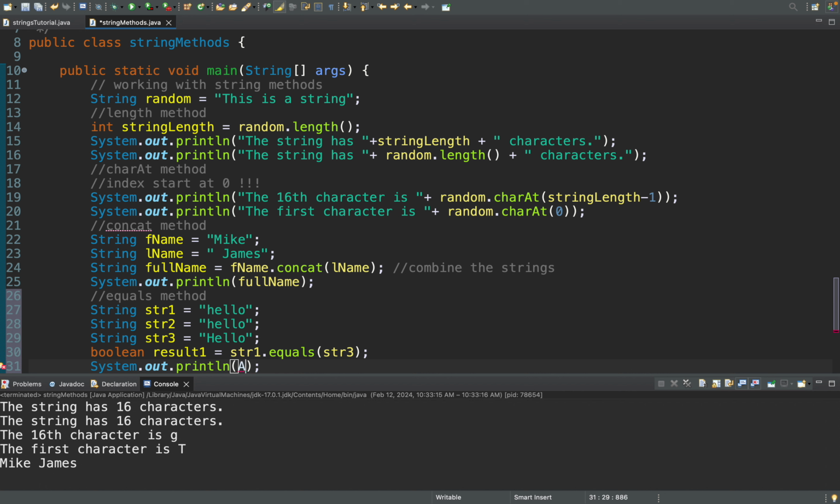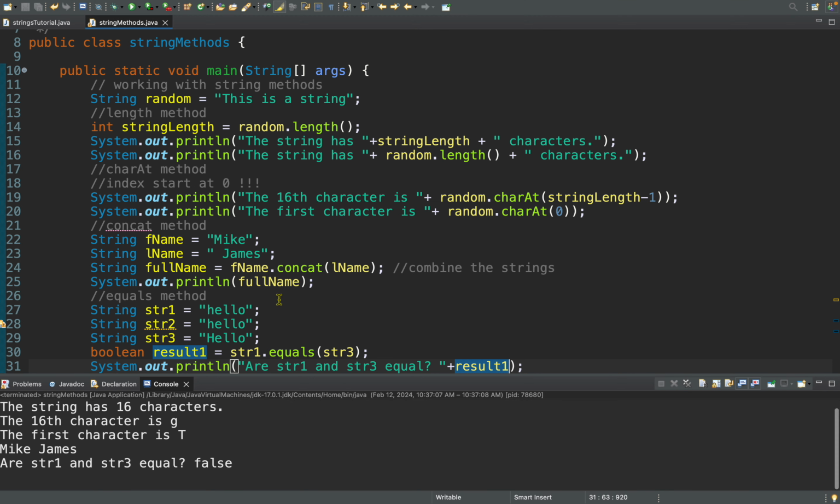We'll print "str1 and str3 equal". And then we'll add our result here, result1. And we'll click run. And it says false. So that worked out. But you're thinking they are the same. No, they are not the same.